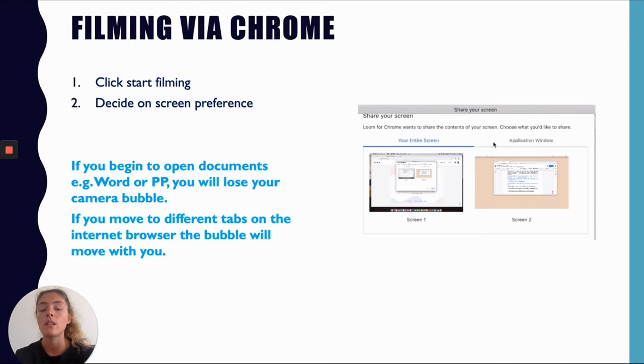It's worth also noting that if you are using Chrome because you're doing it through the internet, if you are using your camera bubble and you then decide to use a Word document or a PowerPoint, it will hide that camera bubble. You won't be able to use it because you're using documents or applications that are outside of the internet browser. However, if you do, for example, want to talk over a YouTube video, or you want to have a YouTube video playing, pause it and then you talk, you can do that via Chrome. So if you're using anything within the internet, it will keep the camera bubble, but if you're coming out of the internet to use things like Word or Excel, it will then hide it.